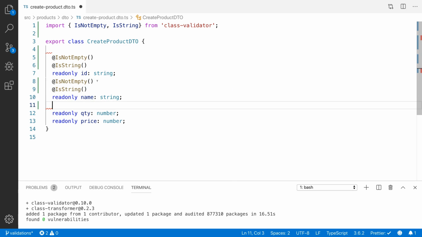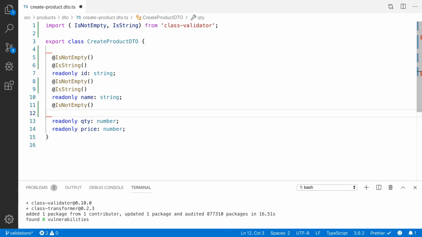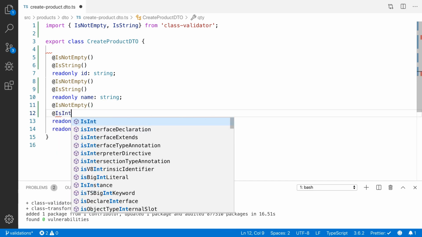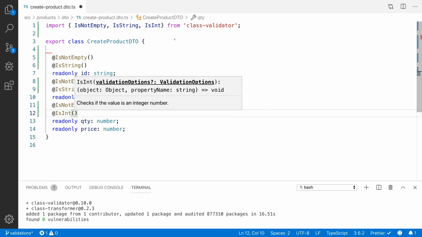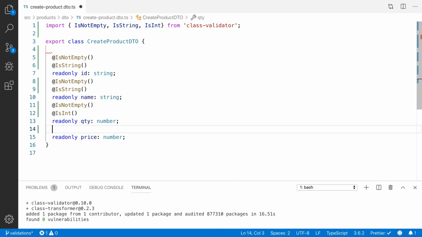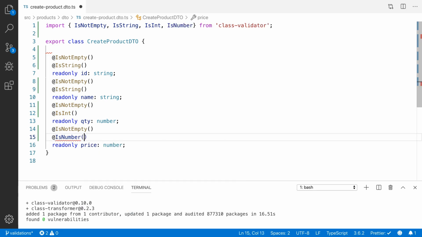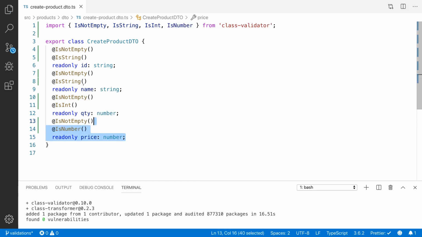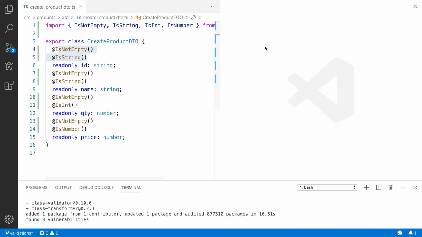Let's do it for the QTY. QTY is not empty this time. The type should be IsInt. It has automatically imported here. I'm also going to follow the same process for this one, or you can say that the type of the price should be number. So we have applied the validation, but how can you tell Nest.js to please check the types when we send the request to create a new product?